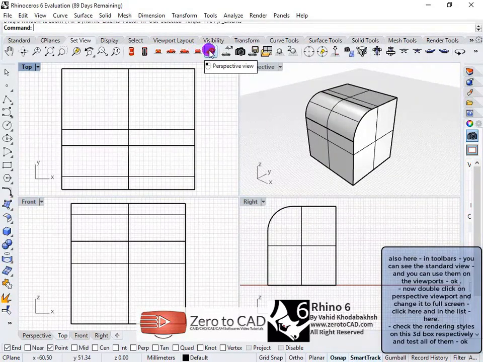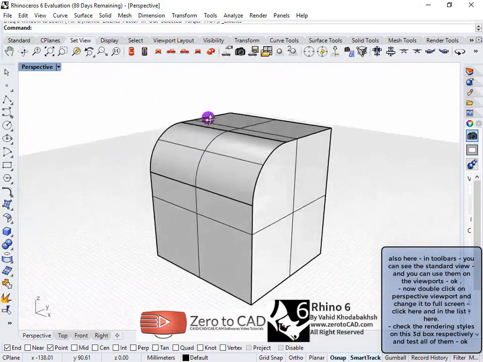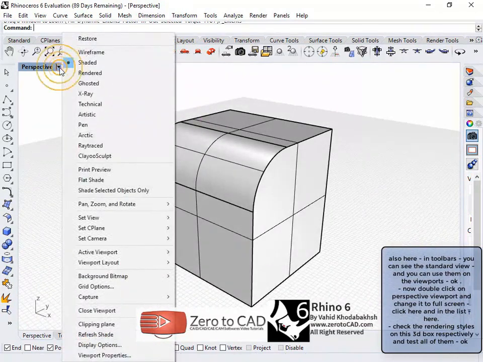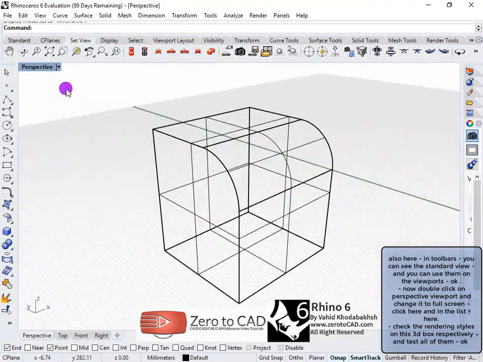Now double-click on perspective viewport and change it to full screen. Click here and in the list, here. Check the rendering styles on this 3D box respectively and test all of them.